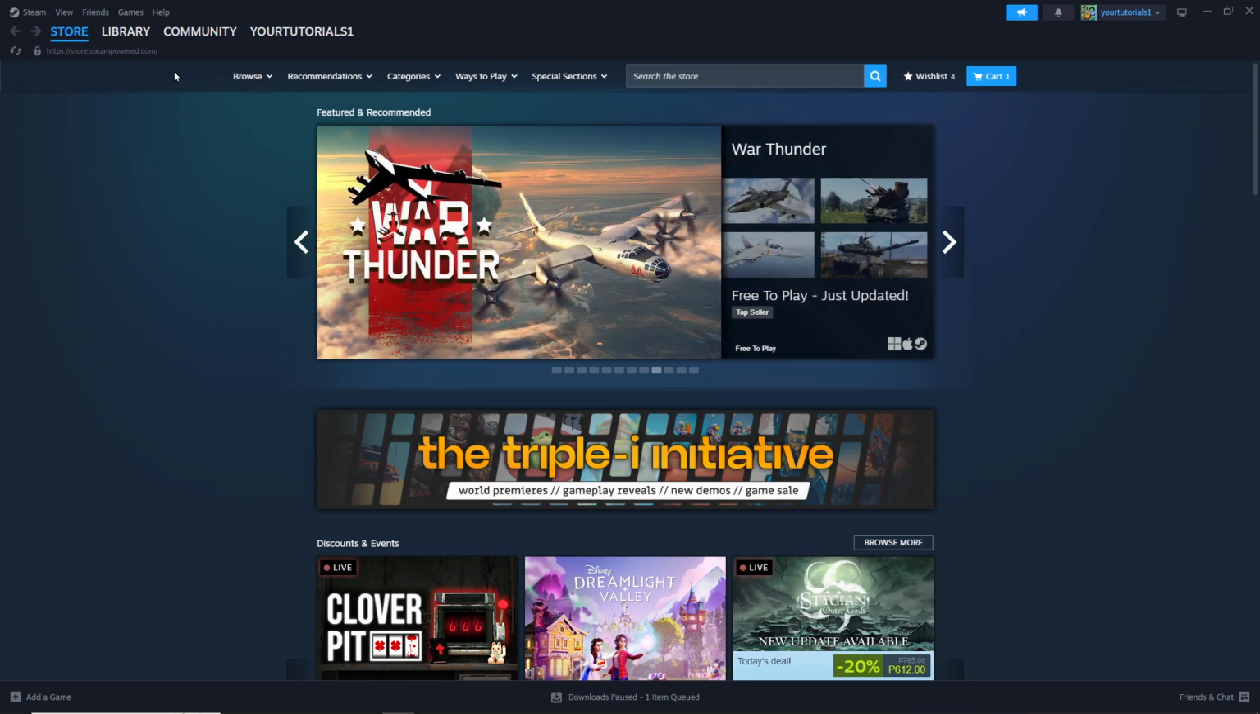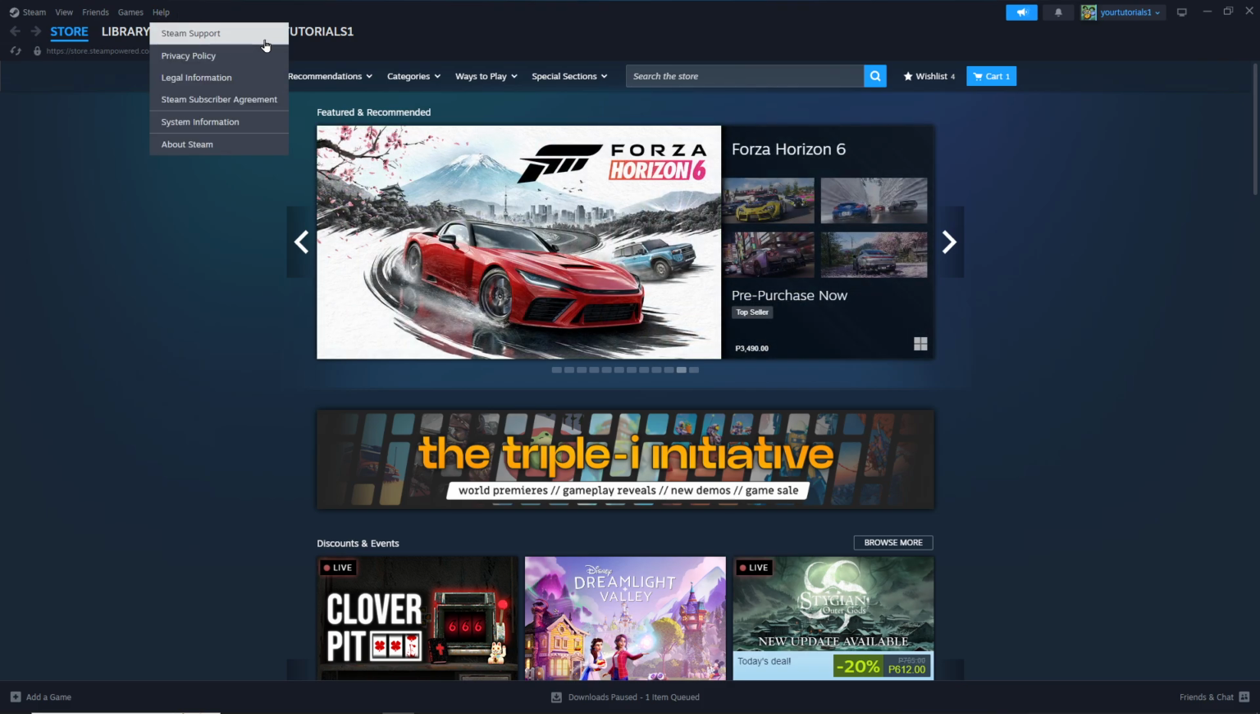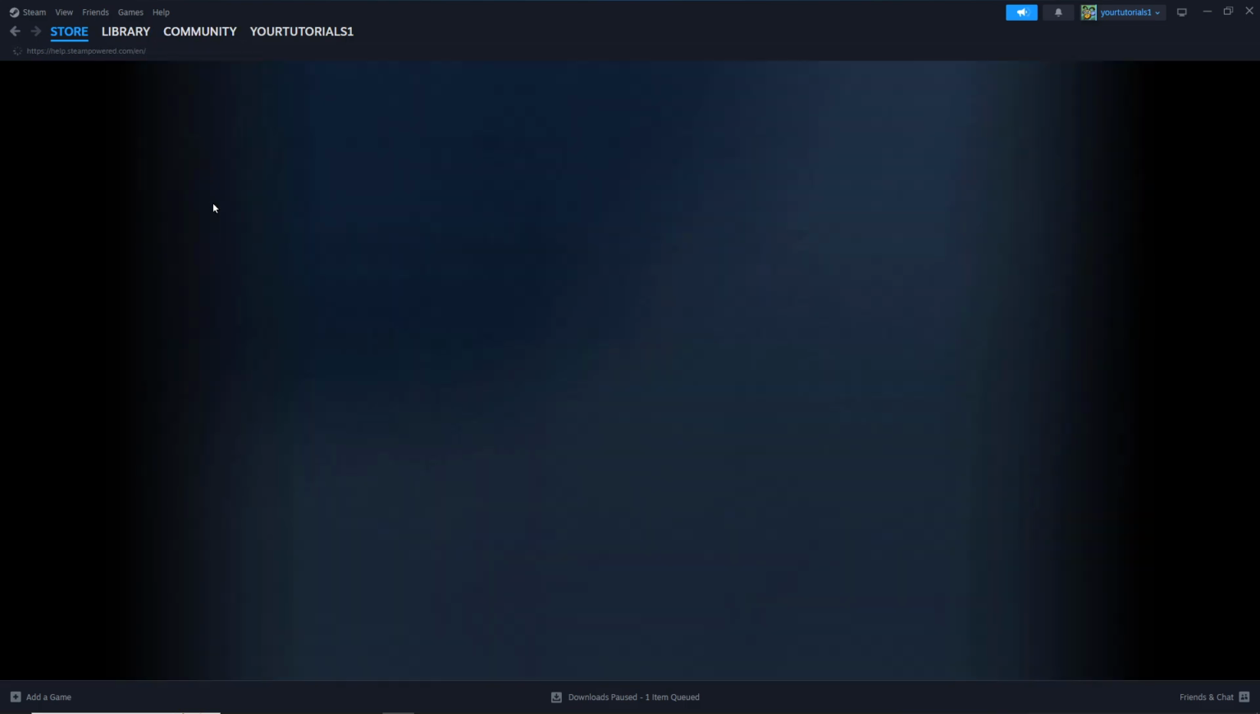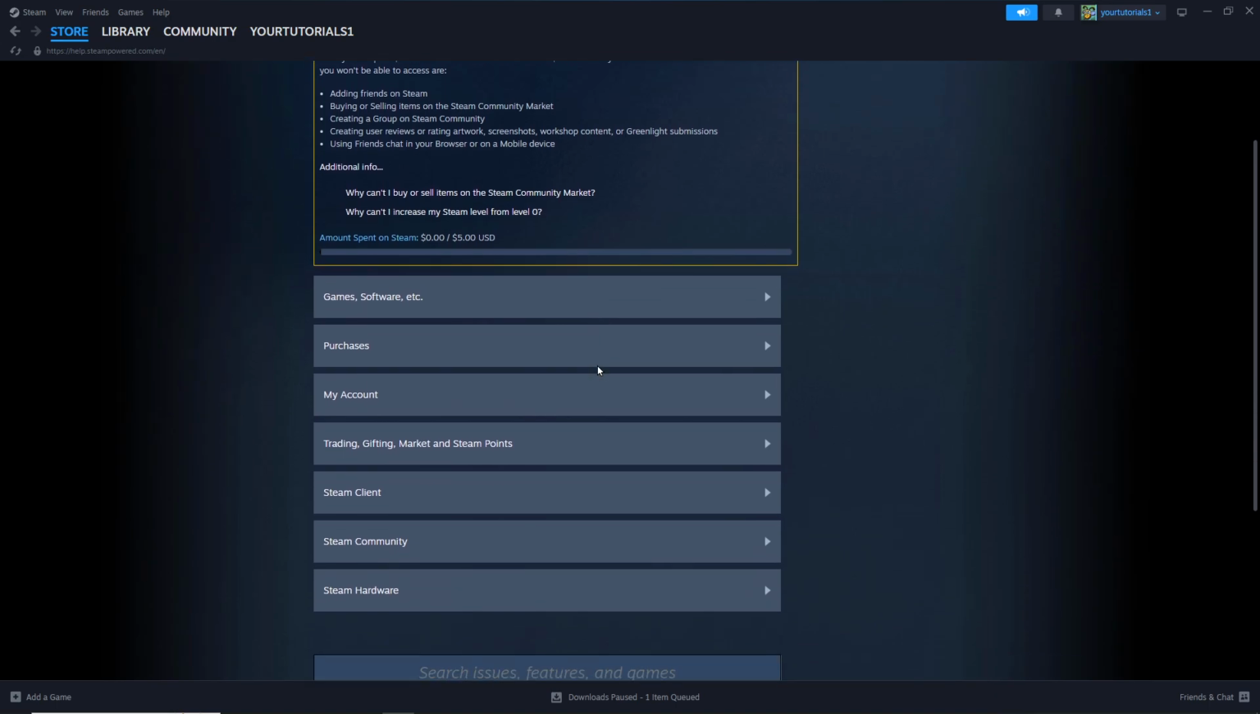Next, click Help. Look to the top left of the Steam window, open the Help menu, and click it to reveal the options. From here, select Steam Support. This opens Steam's support area inside the client where you can manage purchases and request help. You'll see several categories on screen.